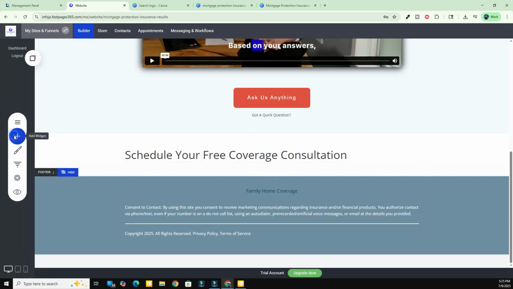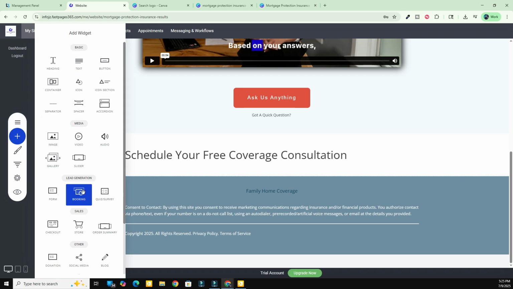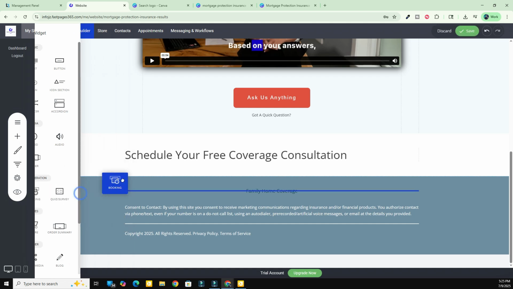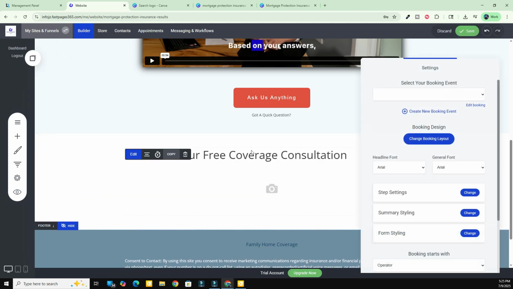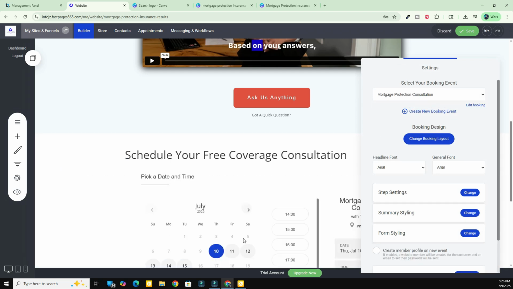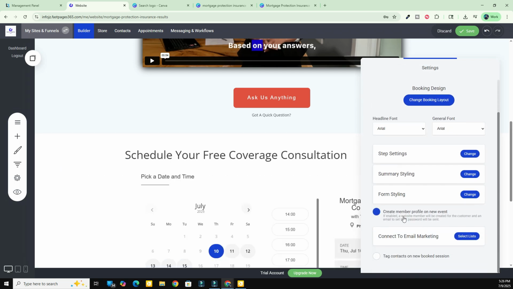And now I deleted that just to make a point. You wouldn't necessarily have to if it was already there. But now when I hit this plus section, you can see I've got all my widgets here. And when I want to add a booking, it's right here. Just go ahead and drag the booking underneath. And there it is. Select the booking event, mortgage protection. Boom. Isn't that cool? Yes, it is.